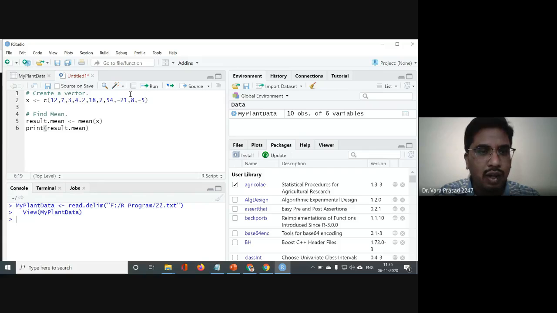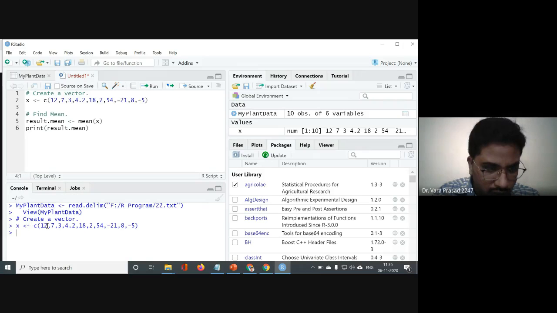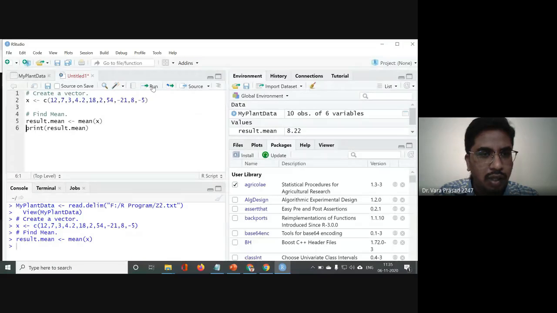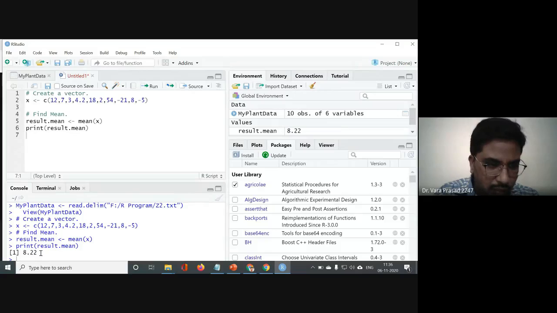Now for running this, in the basic thing, we will place the cursor at the top, that is create a vector, right? Now you will click on run. The first time you run, you can see something reflecting in the console. Now the second time you will click on run. Then it went down. Again the print results, you will run again. Now you can see 8.22 is the average, that is the mean for this population, right?